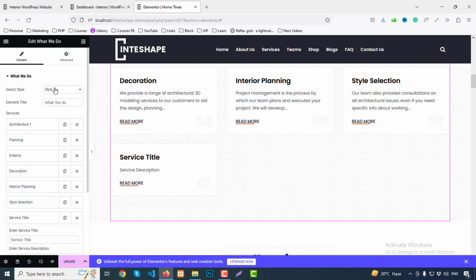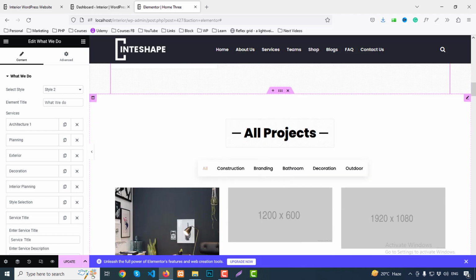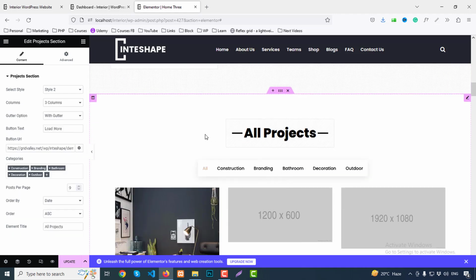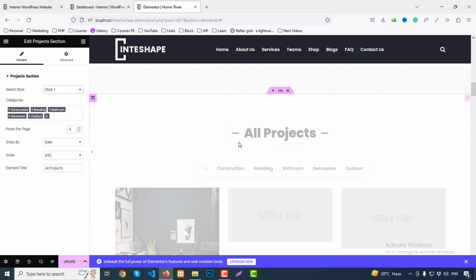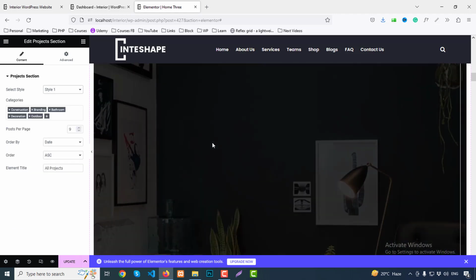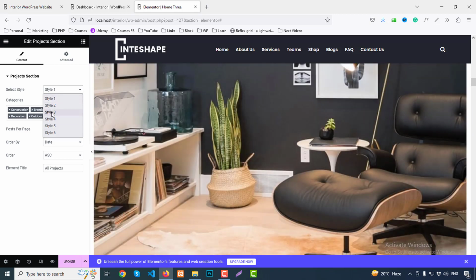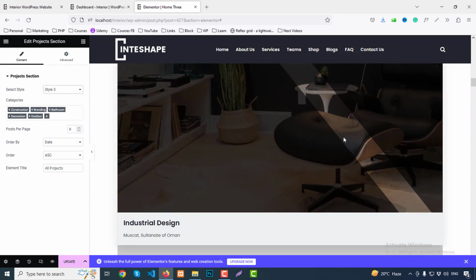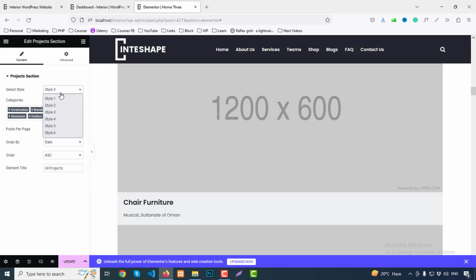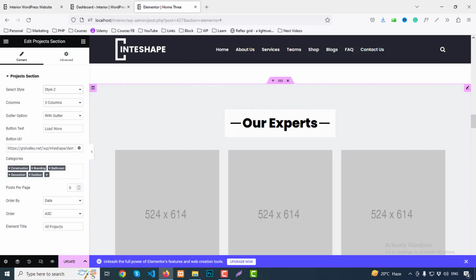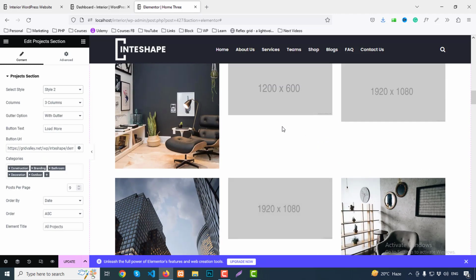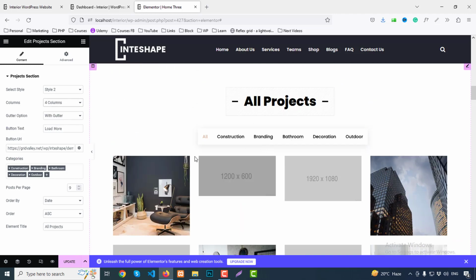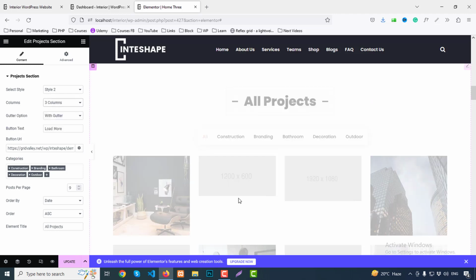Okay, and then go to our third part, all projects. So this is another style, like style 2. Then we have style 1. So this is our style 1 part. If you check style 3, this is our style 3 part, another design. So we can choose style 2, our default design. That's fine. Then you can choose how many columns, like 4 columns. Okay, this will show 4 columns here. If we choose 3 columns, this will show 3 columns.